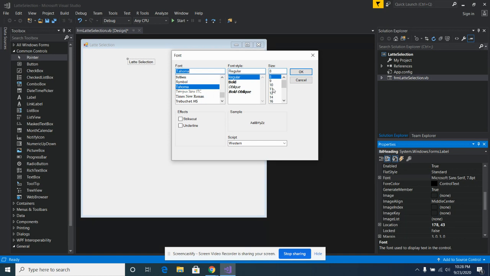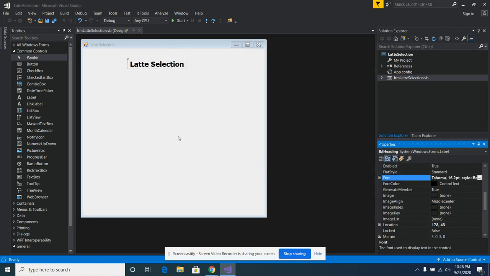and it wants the font style to be bold, and it wants the font size to be 16 points. So it shows us a little sample here. We hit OK, and now we have a nice big latte selection label.